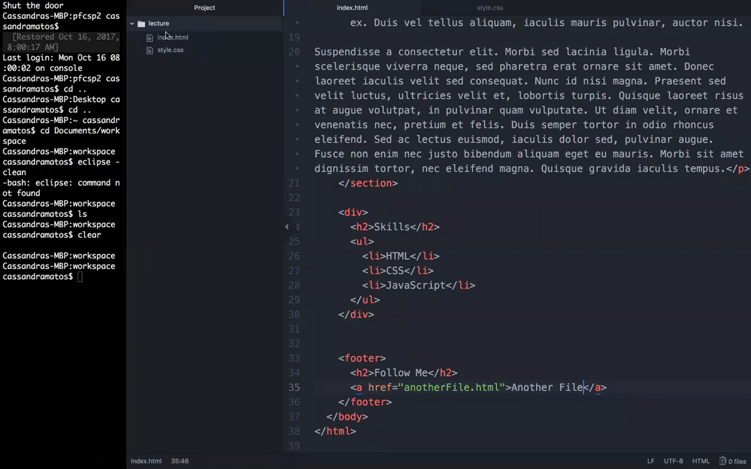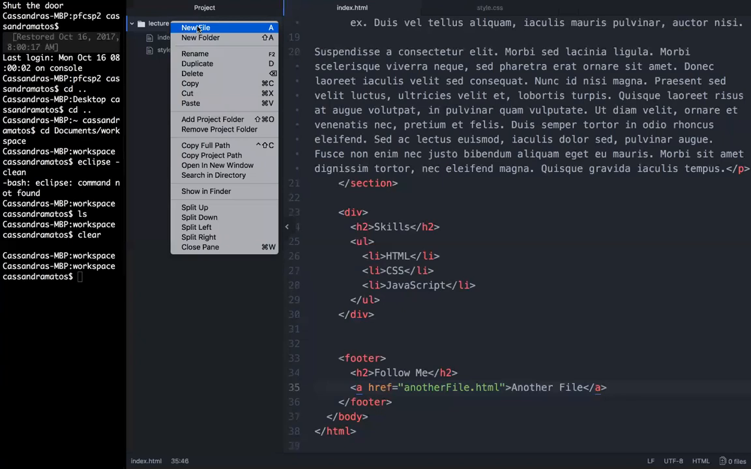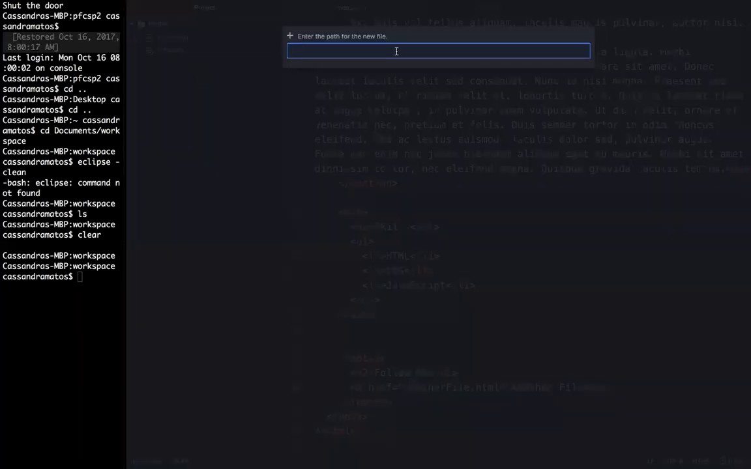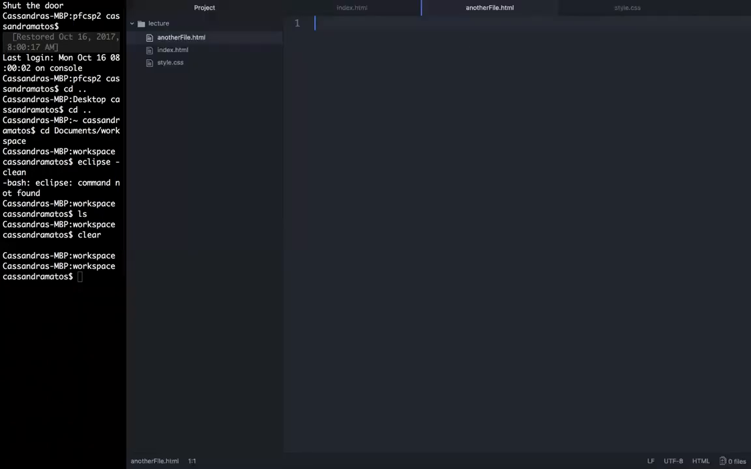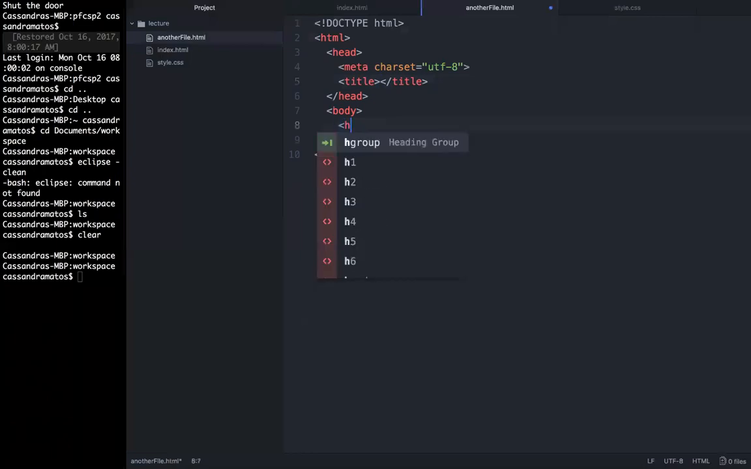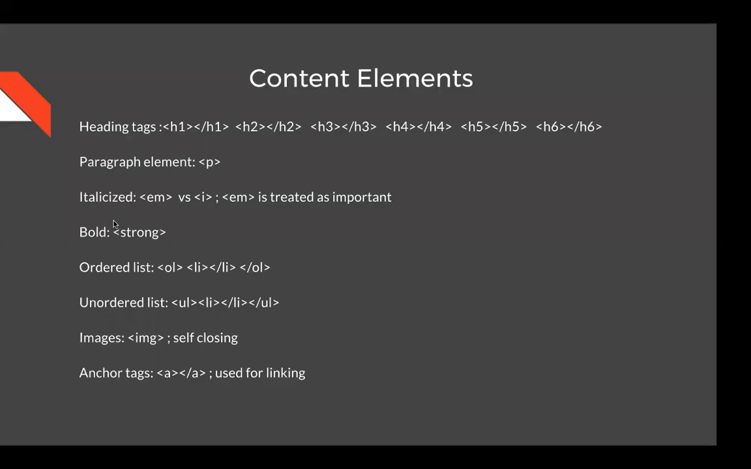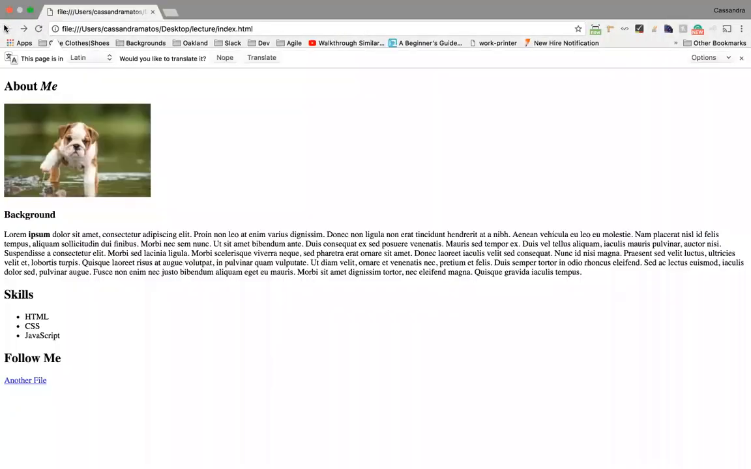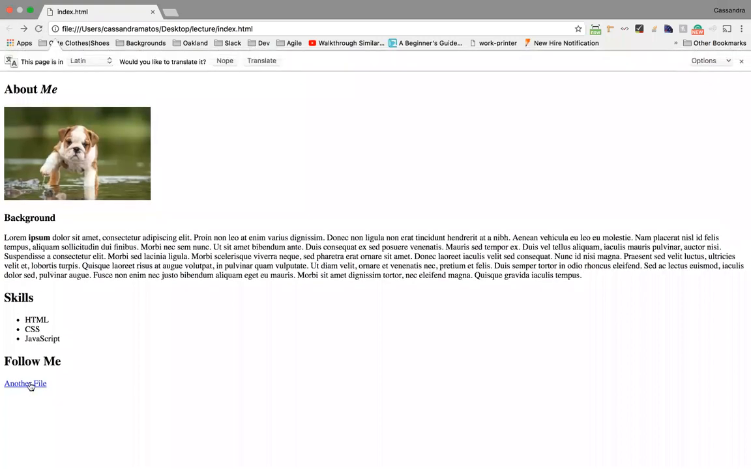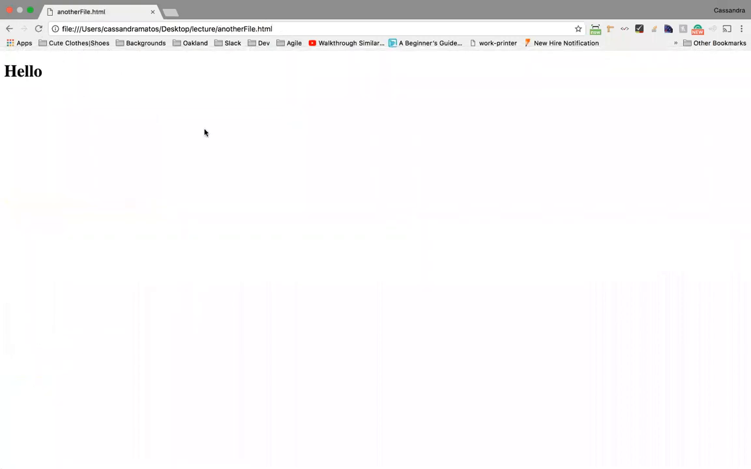Okay, so if I wanted another file to exist, I can just right click, new file, put another file.html, then I'll write some code here just so you can see it at work. If we refresh this, we see it takes us to that page.